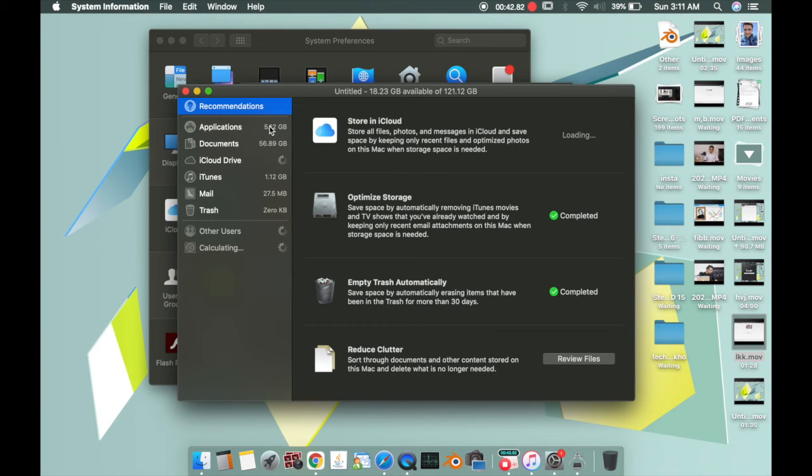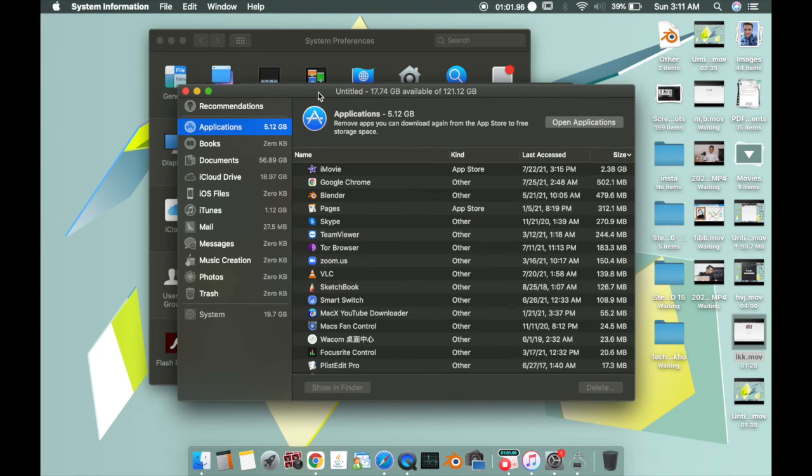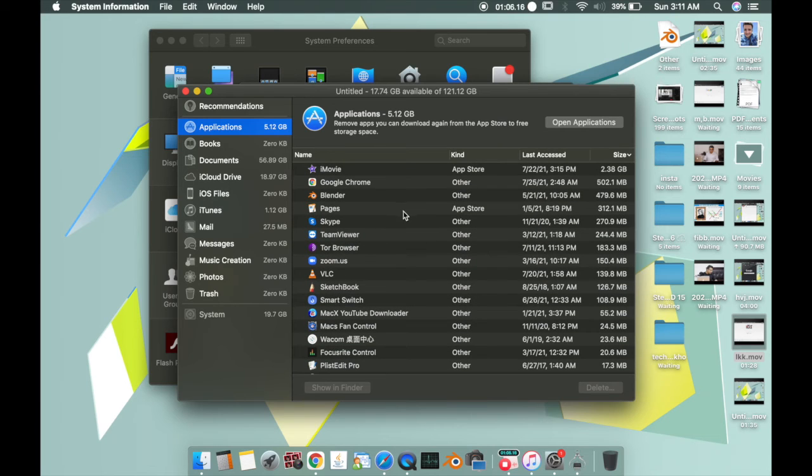But what you have to do is decide where your waste material is available. So 56 GB of this laptop is being used as documents, 1.1 is being used as iTunes, and some documents and applications are also occupying a lot of space. So in case you don't want any application on your MacBook, you can see all the applications that are taking up your space. You can delete it from here and make up free space.